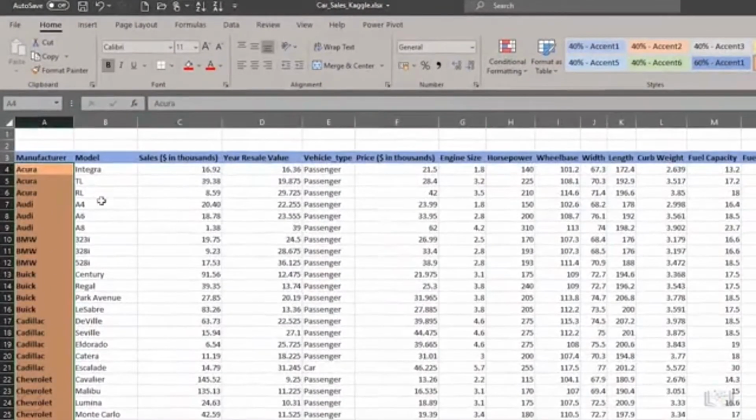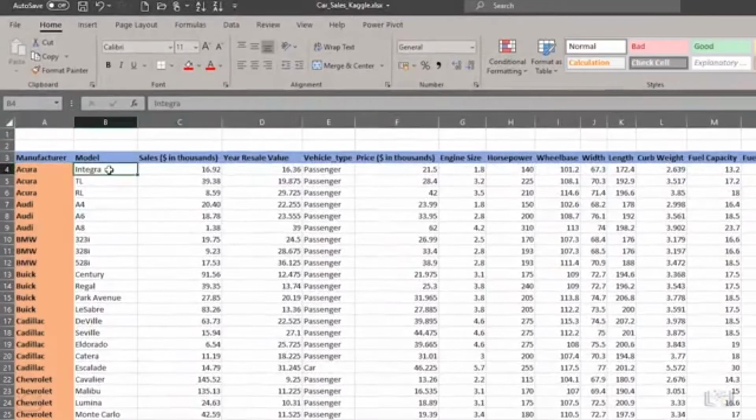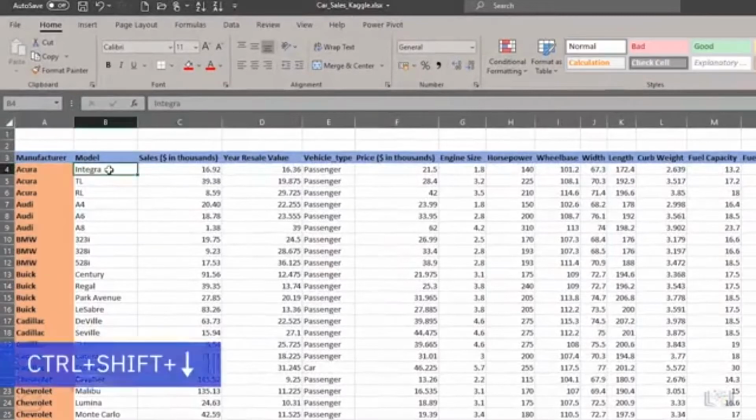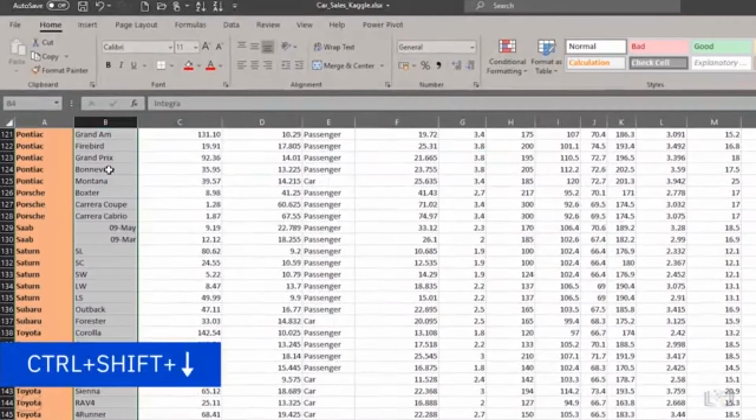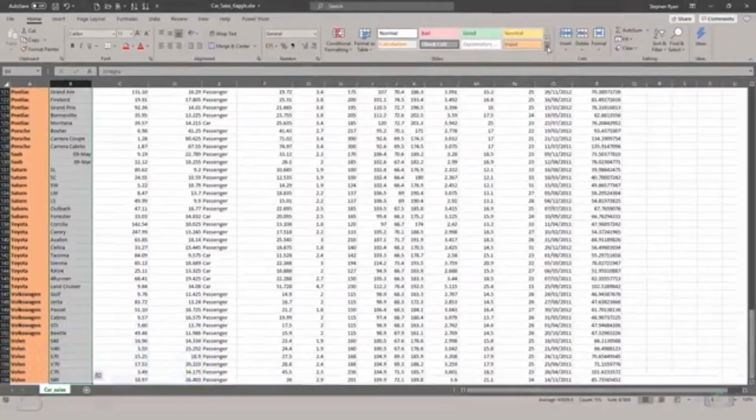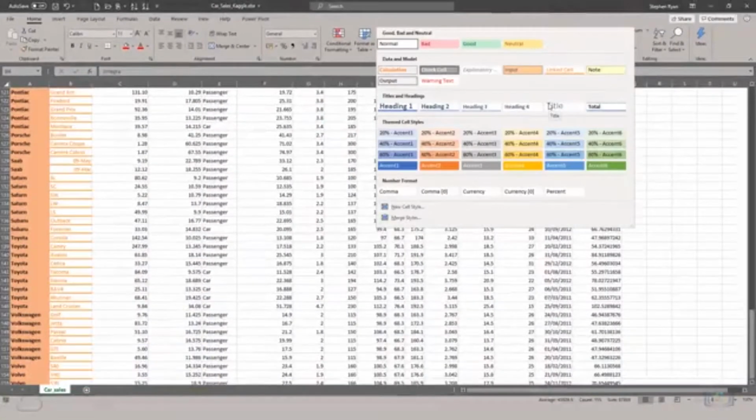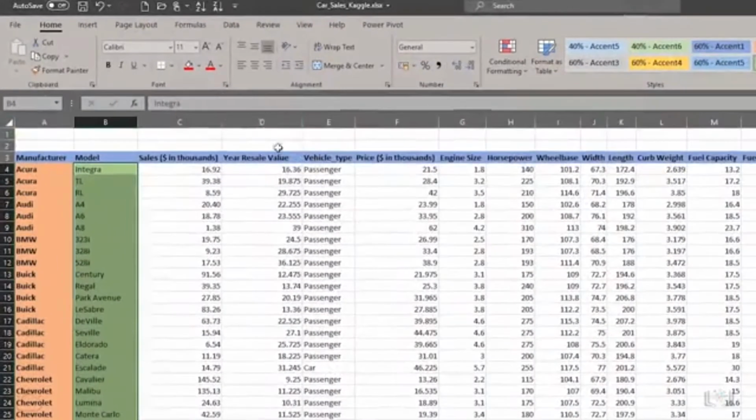Then you select the data in the model column again, either using the mouse or the shortcut keys Ctrl plus Shift plus down arrow. In the Styles drop-down arrow, select another style color for the selected cells. This time you can make the selected cells italic. And you can also change the font size and style.